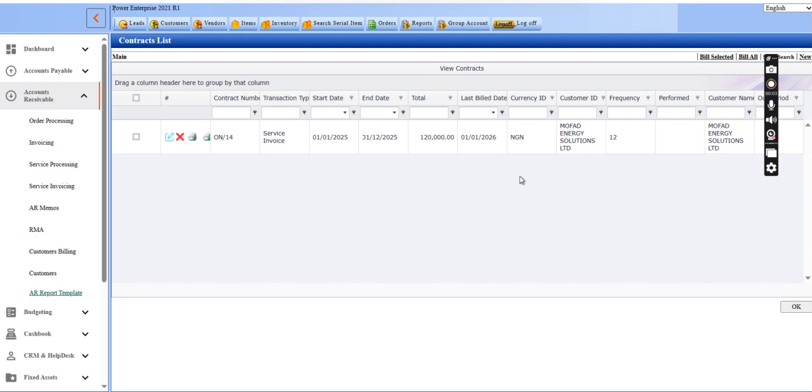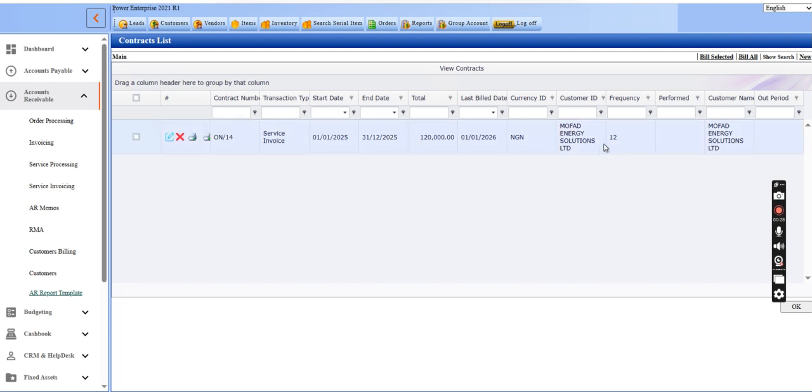Okay, so we have our service contract created here with the required information. Contract number, the transaction type is a service invoice, the start date, the end date, the total, the currency, the customer, the frequency, which is 12. Now, we would start the processing to bill the customer.